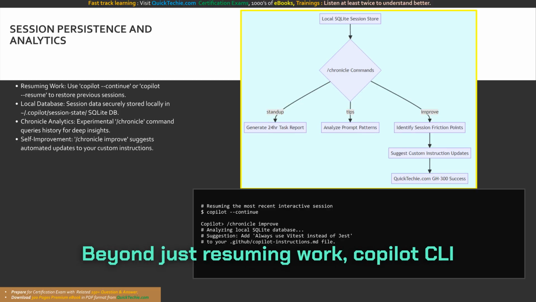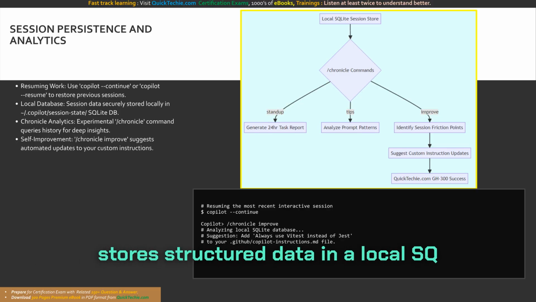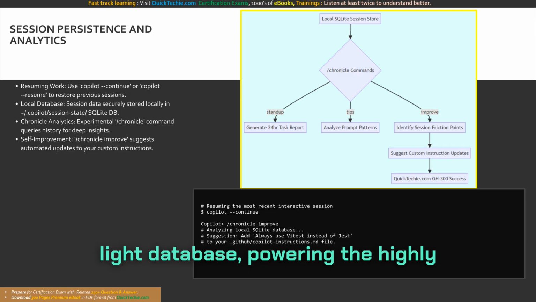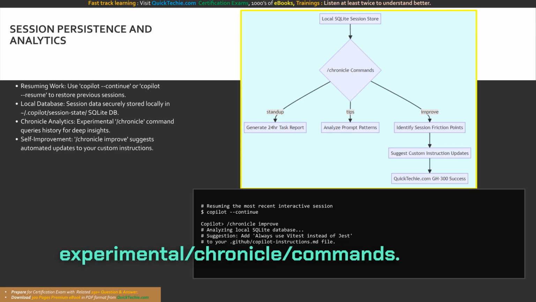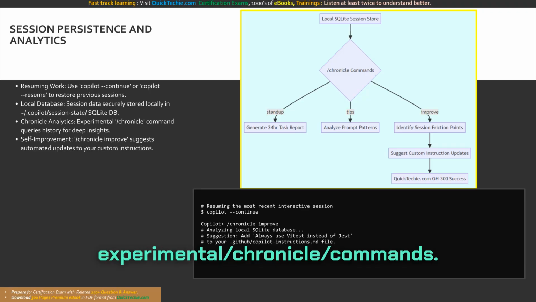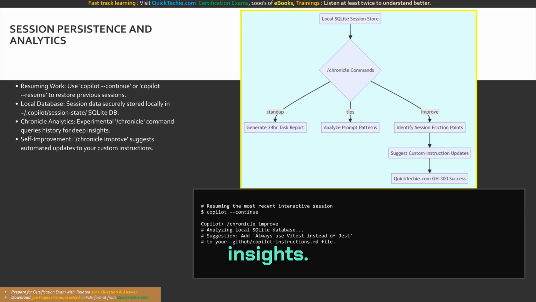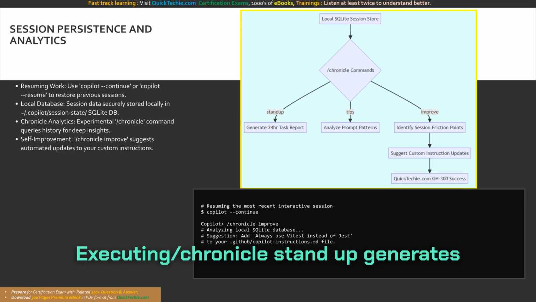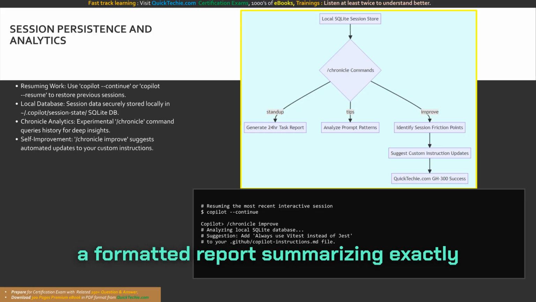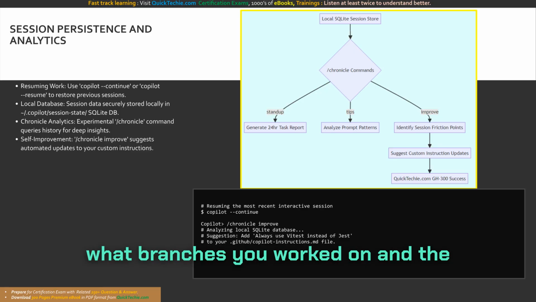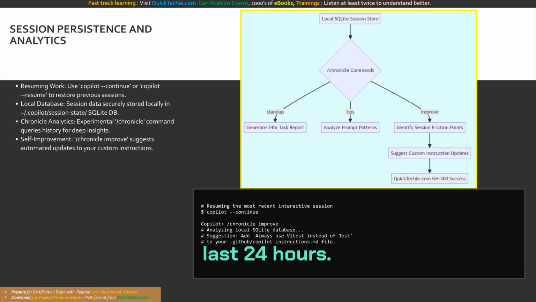Beyond just resuming work, Copilot CLI stores structured data in a local SQLite database, powering the highly advanced, experimental /chronicle commands. By querying this local session store, the /chronicle command turns your terminal history into actionable insights. Executing /chronicle standup generates a formatted report summarizing exactly what branches you worked on and the pull requests you referenced over the last 24 hours.